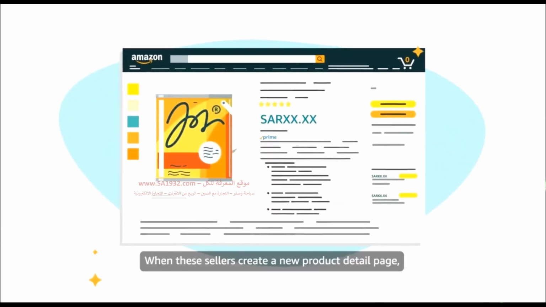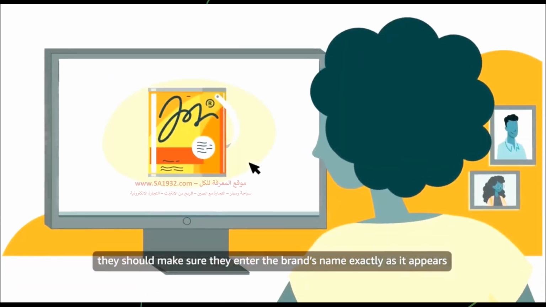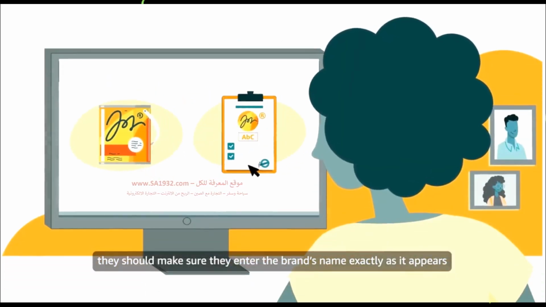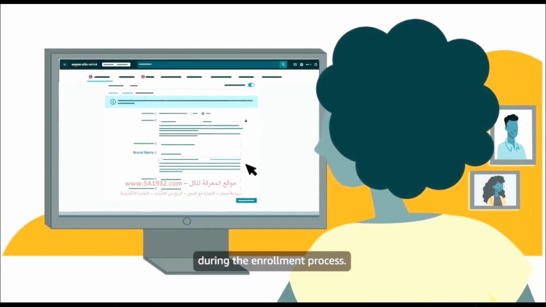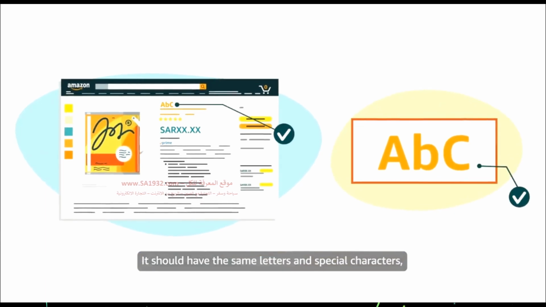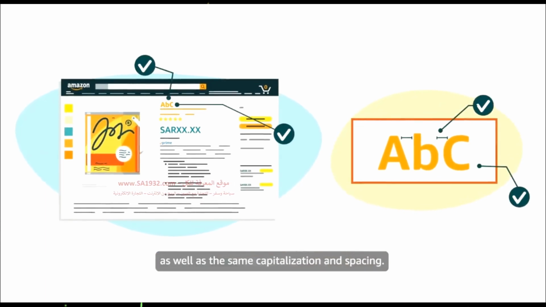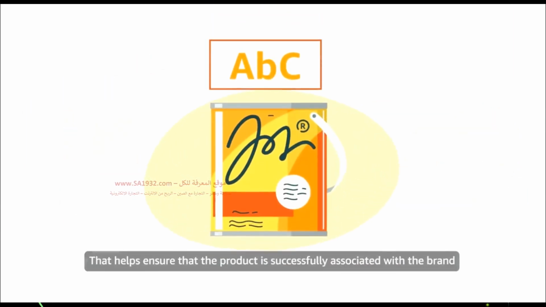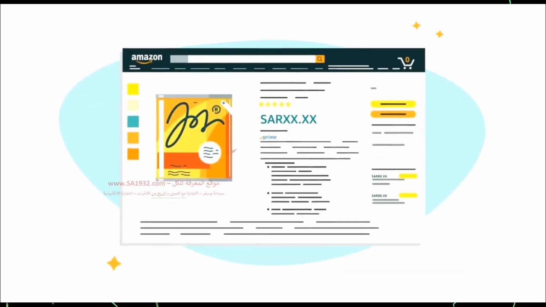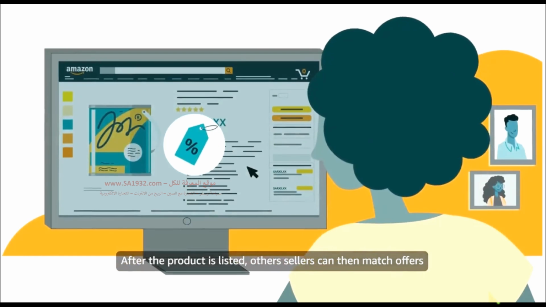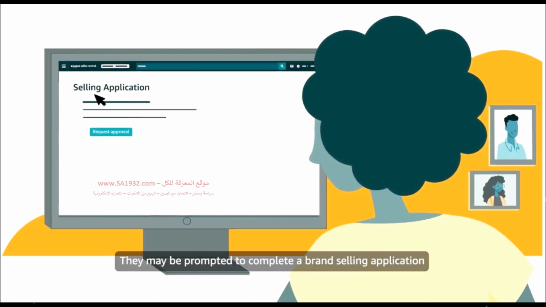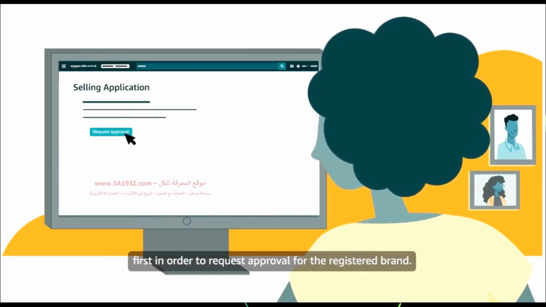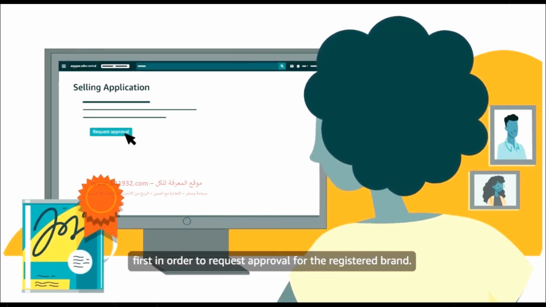When these sellers create a new product detail page, they should make sure they enter the brand's name exactly as it appears on the trademark submitted to Brand Registry during the enrollment process. It should have the same letters and special characters, as well as the same capitalization and spacing. That helps ensure that the product is successfully associated with the brand in the Amazon catalog. After the product is listed, other sellers can then match offers to the product detail page. They may be prompted to complete a brand selling application first in order to request approval for the registered brand.